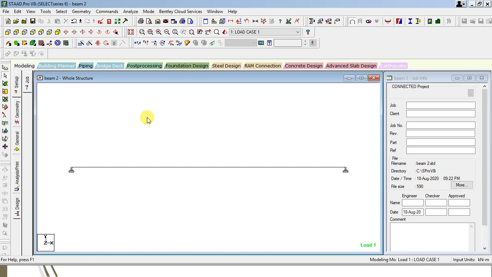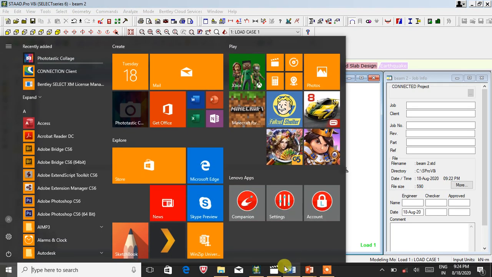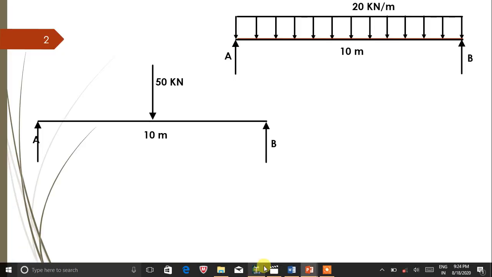Now again go into the modeling mode, right? Here these are the standard cases, that is a simply supported beam subjected to a uniformly distributed load, and similarly subjected to a central point load. Now we are analyzing one more case over here.